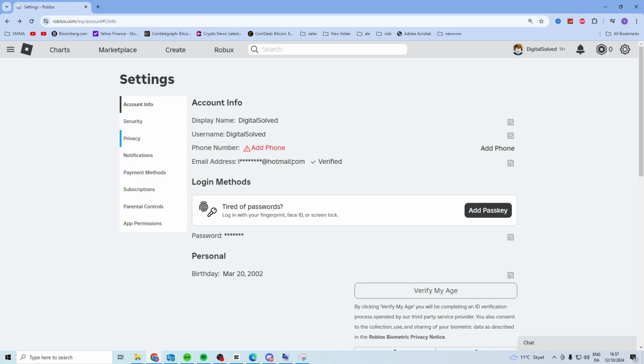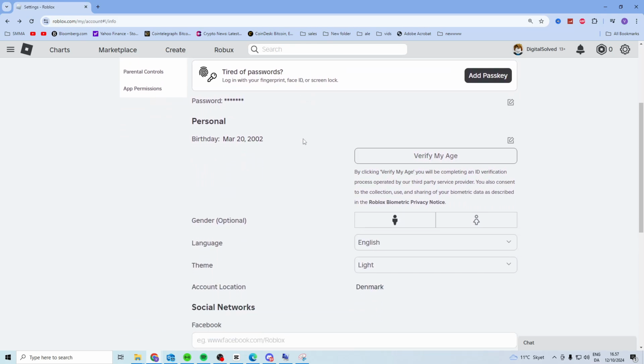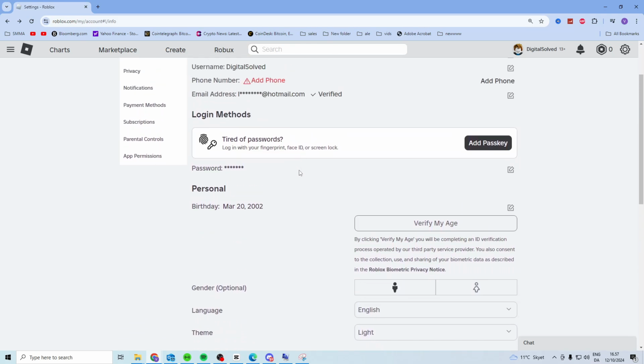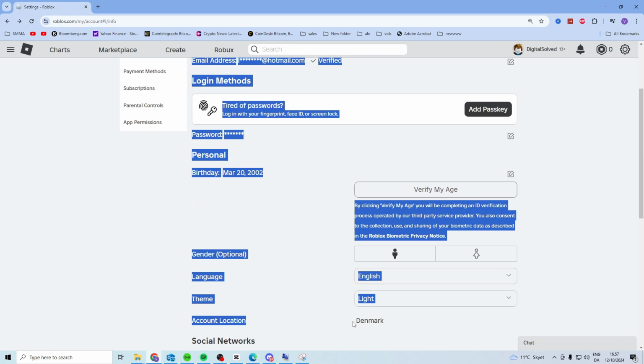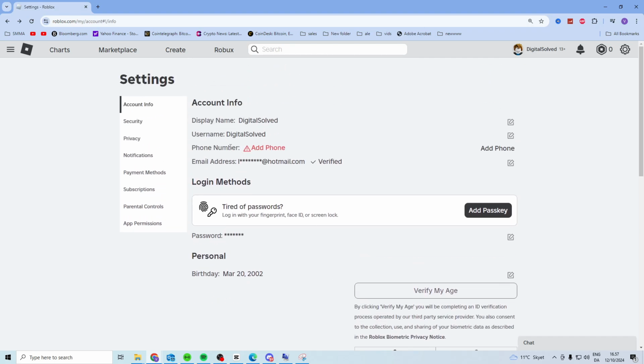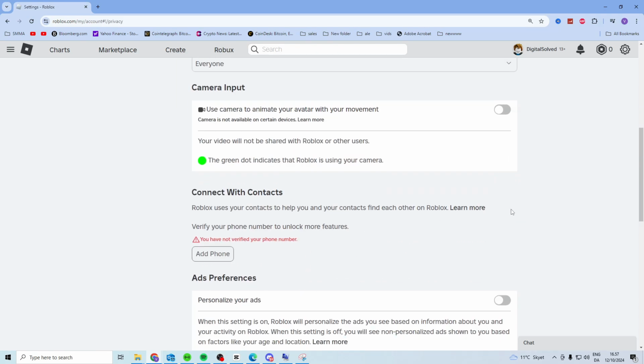Now, I don't know why, but for some reason, only some countries can have the phone number and use voice chat. And for other countries, you need to actually use your ID. So if you're not in those countries, simply use a VPN, make the account with the VPN, so your account location is that. And then you just want to add the phone number, go into your privacy and allow the microphone. Now that's basically how it works, guys.